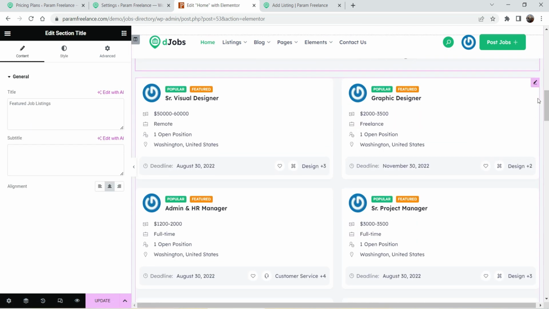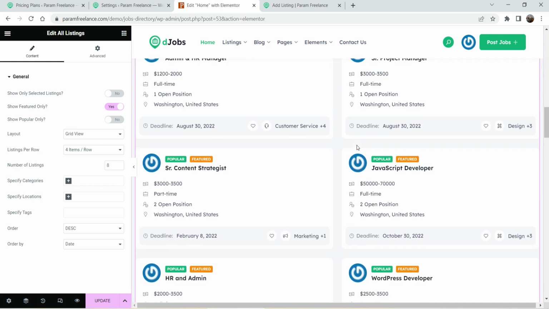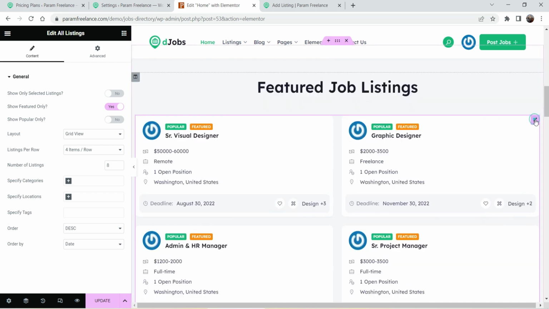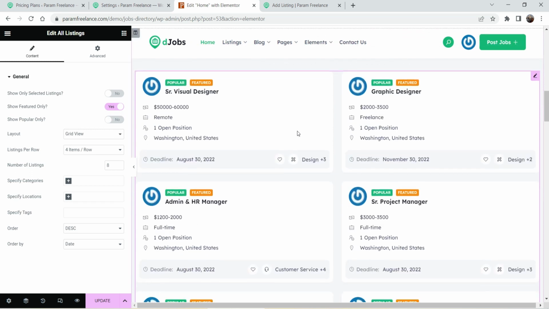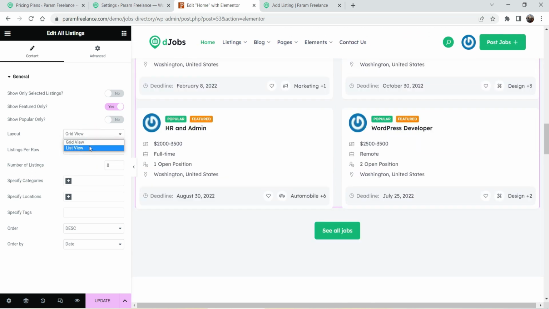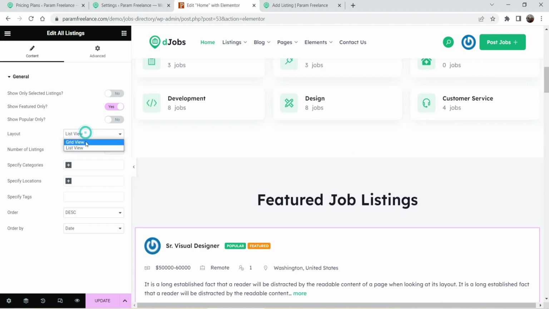This is the title. Below that you will see listing. So these are the featured listings. You will see the featured listings are shown here. So if I click on it, you will see the option to change the settings. Show featured only. So if you want to show only the featured ones, you can select this option. Otherwise you can disable it. Show popular only. Grid view. So this is the grid view. You can use the list view. So this is how the list view will look.